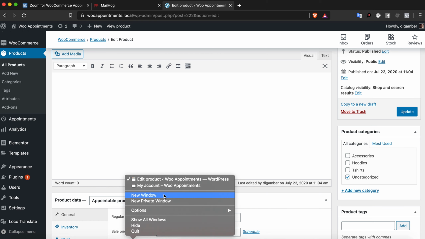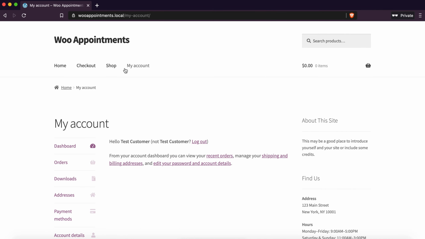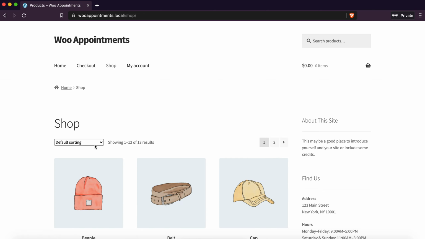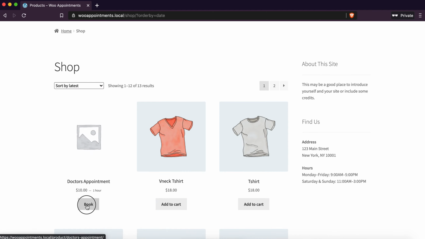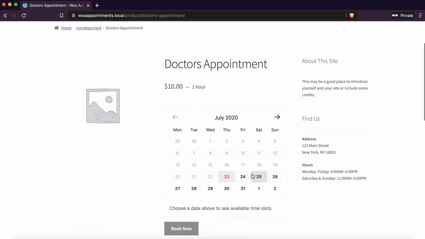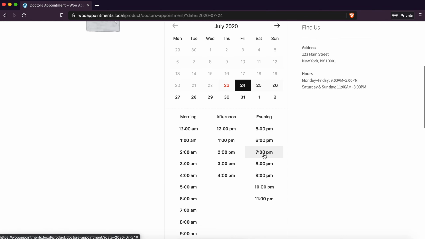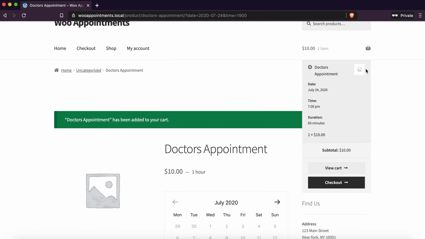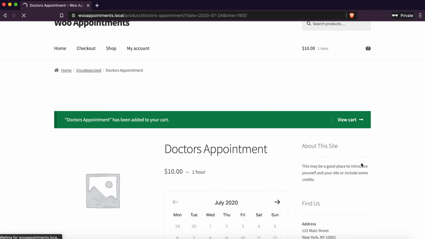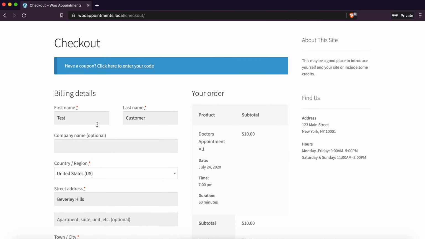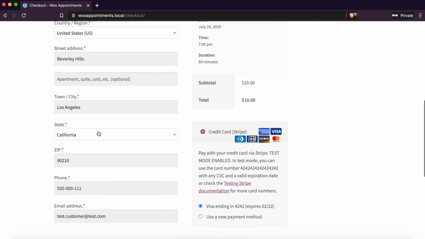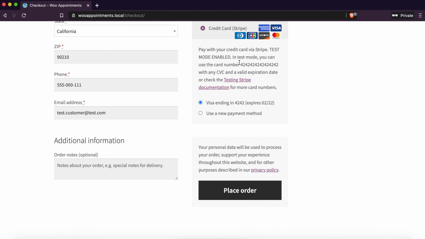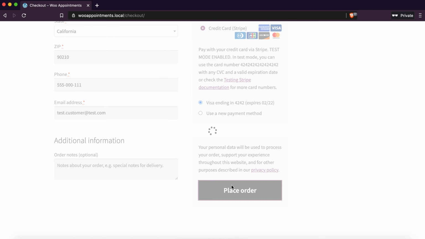Now I'll switch over to my incognito window where I'm already logged in as a customer. Let me go to the shop page and find that product, and let's book it. Okay, so for tomorrow, I'll choose a time of 7 p.m. and book now. Go to checkout. The required fields are already filled in. And I have Stripe for testing purposes here, so I'll make my payment.